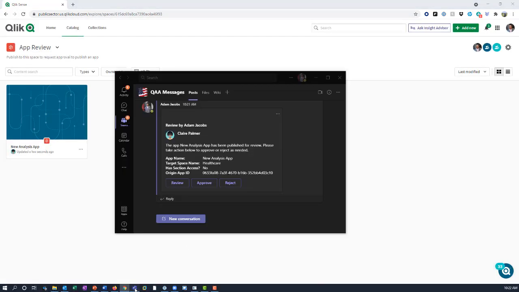I'm getting an alert here that lets me know to return to Teams to see the possible actions. I'm going to close this out here and go back to Teams. This card looks very similar, but notice that now it's going to be reviewed by me. Claire Palmer submitted the application, and we can see, again, information about the app. The name is New Analysis App. It's going to the healthcare space. It does not have section access, and the original app ID is this. And I have a couple options. I can review the application, or I can straight up approve or reject it. Let's go ahead and review.